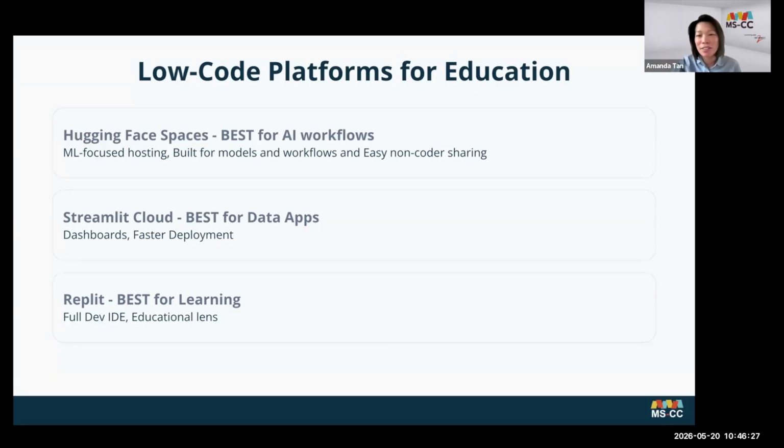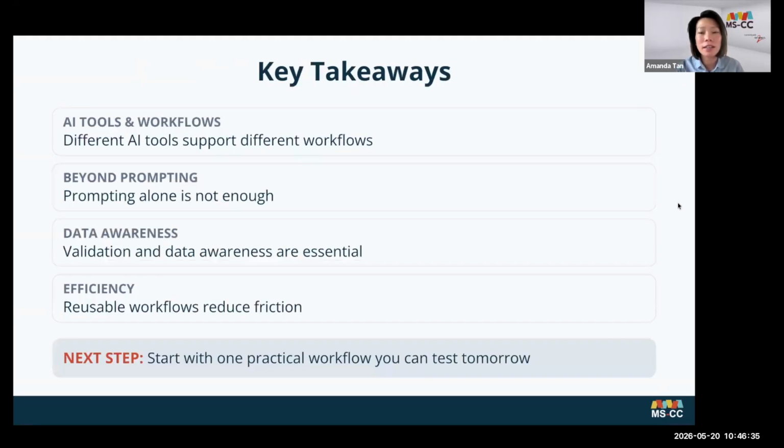Great. Thanks, Pavan, for that wonderful introduction to tools for AI in research and education. Hopefully, one thing that came through today is that AI tools are really not one size fits all solutions. Different tools support different kinds of workflows, and effective AI use really depends much more on context, structure, validation, and human judgment than any single prompt.